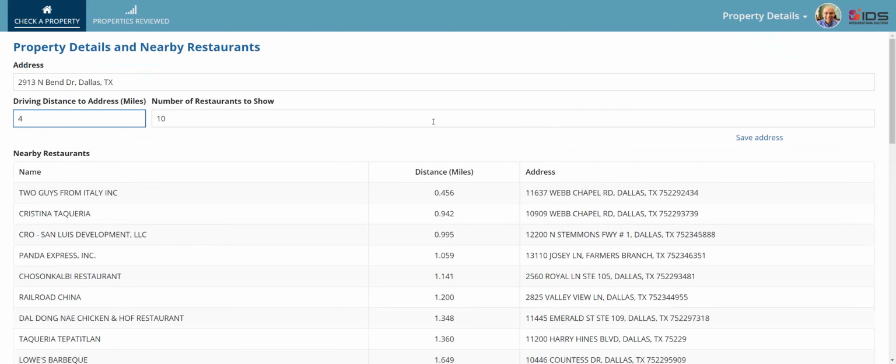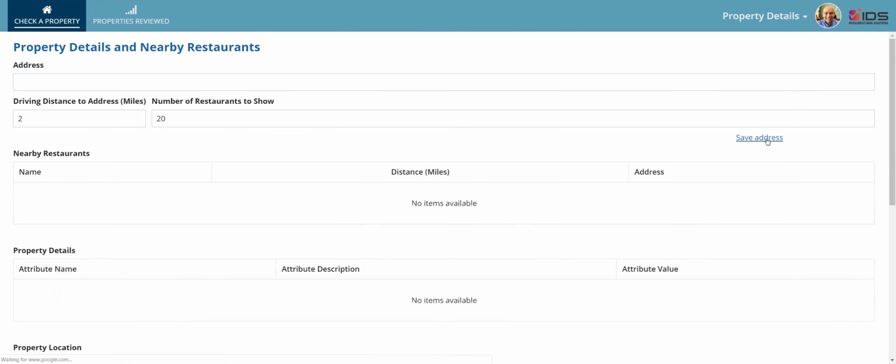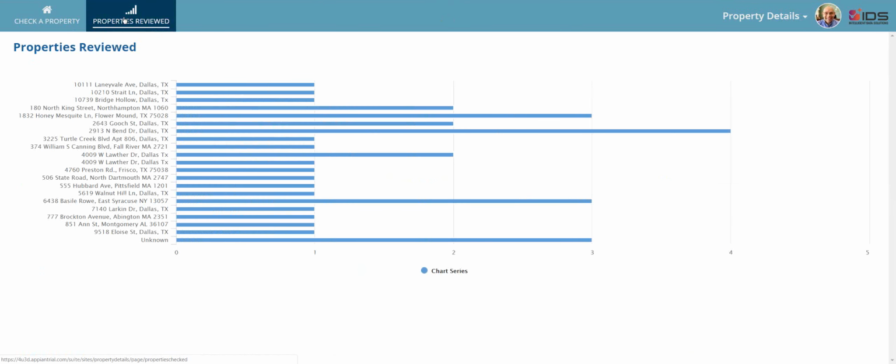Now, let's say we want to save the address. We can click on Save Address, and the address can be saved for further investigation, or to be able to see which addresses we have been looking at, or which addresses other people using the application have looked at. And we can click that and the property is reviewed, and we can see a graph that tells us all the different addresses that anybody has viewed while using the application. Again, we can go back to our main page.